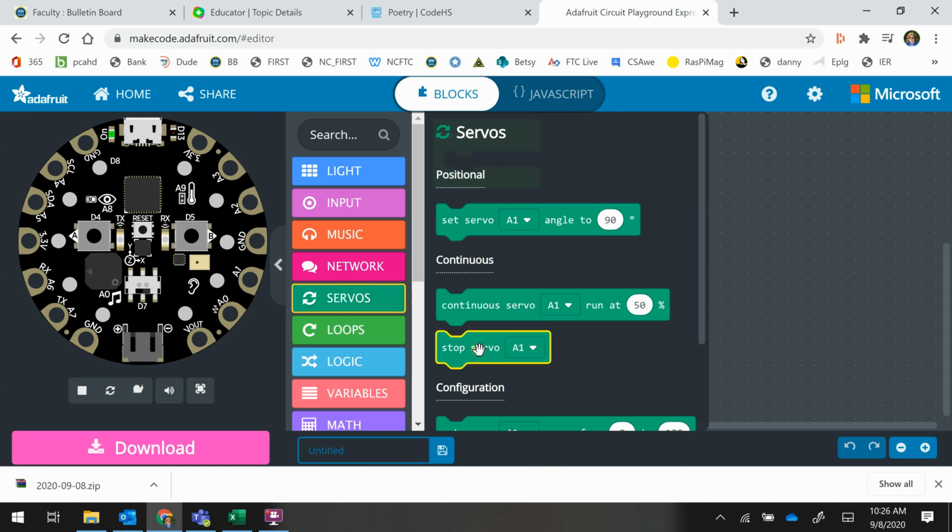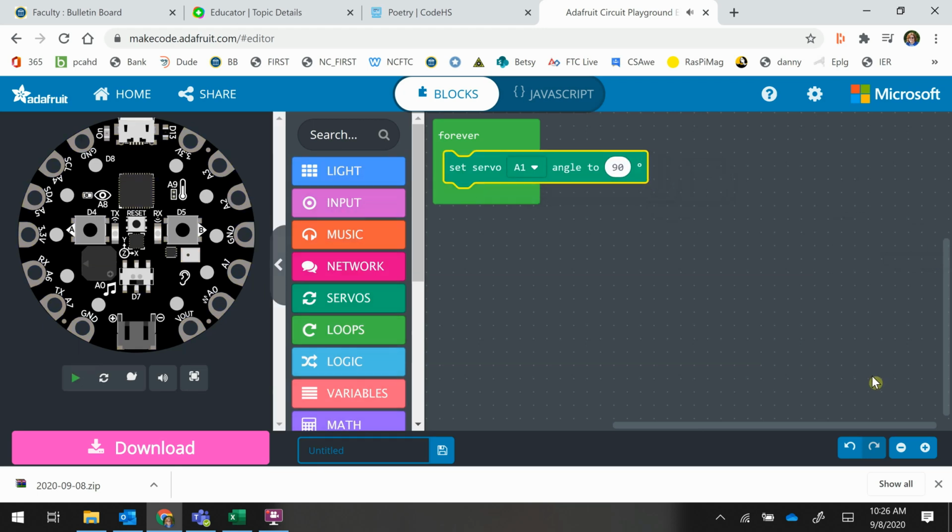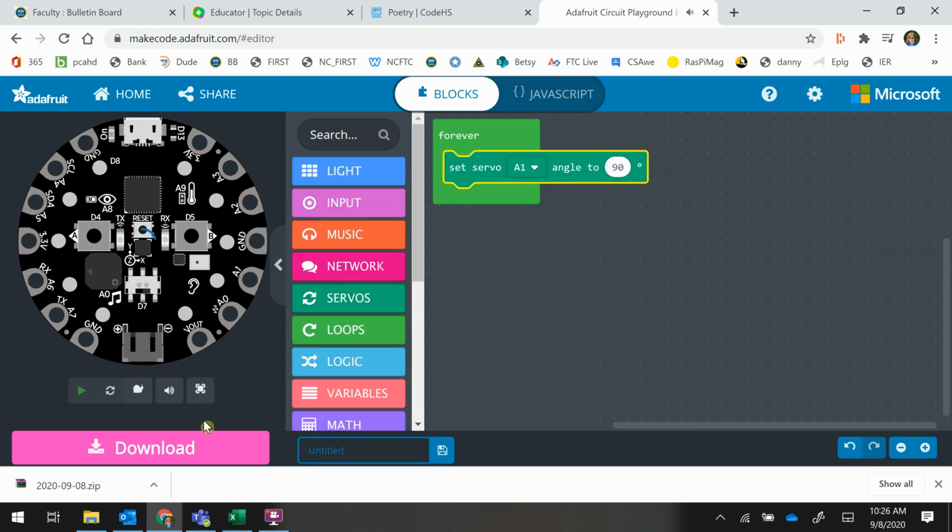The stop servo could be important too, but if we take that, we set servo A1. That means, and I'll show you a picture in a little bit, that you're going to have to connect the cable attached to the yellow part of the servo to A1. The red cable will connect to VOUT, and the brown cable will connect to ground.